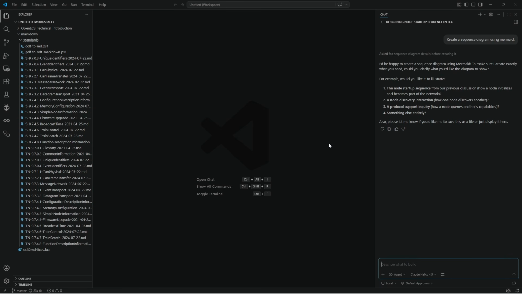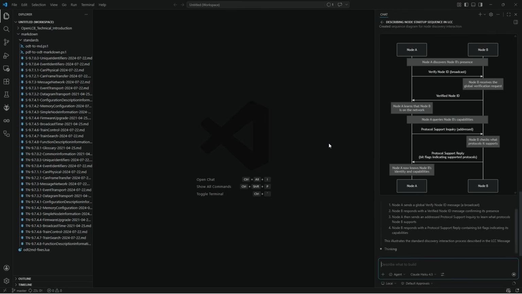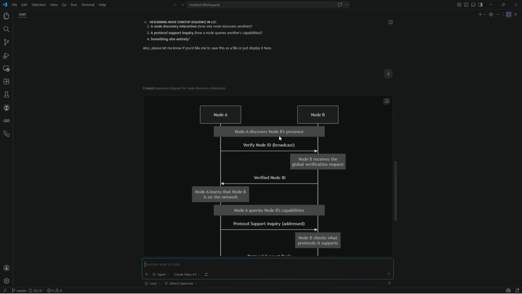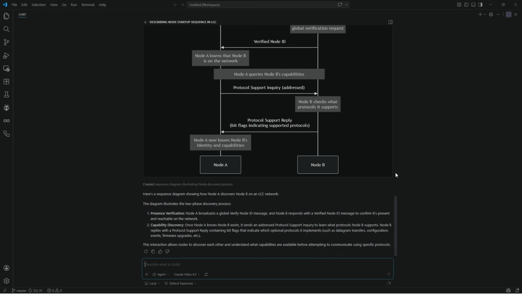It's asking me if I want to look at the startup sequence or node discovery interaction. Since the book already has a startup sequence, I think I'll do the node discovery because that's something we haven't looked at before. So it gave me numbers. I'll choose number 2. And you can see that did not take very long at all. I'm going to increase the size of this window. So this is pretty much describing that sequence.